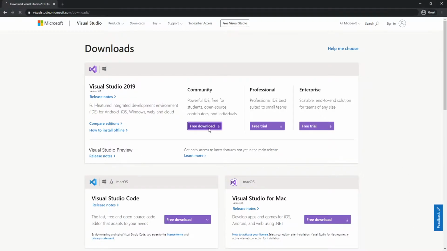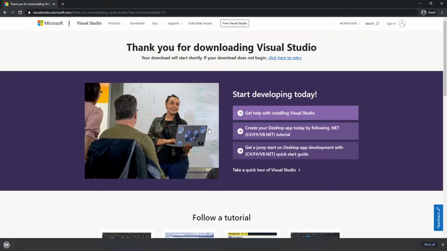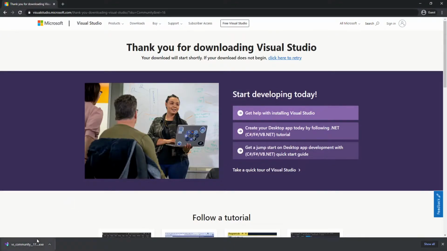You just click the free download, and the download should start automatically. Let's see if that happens, and right there we have the download. So I will see you guys on the other side. All you have to do is click the installer, or depending on which folder you downloaded to, you just have to find it and open it.